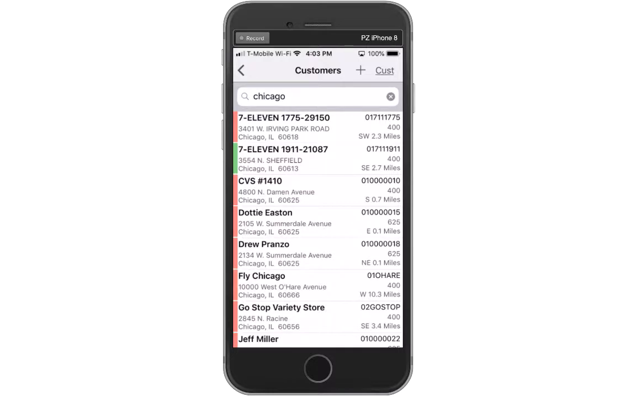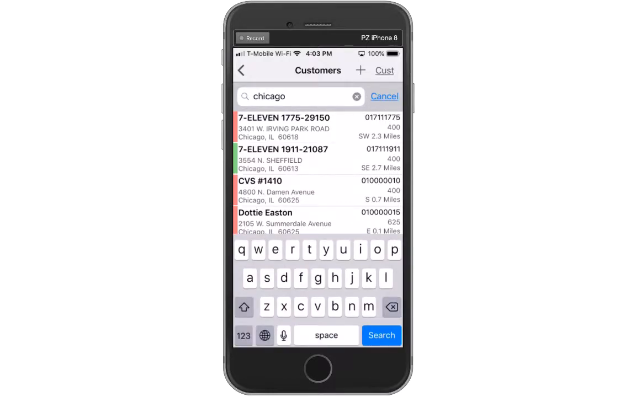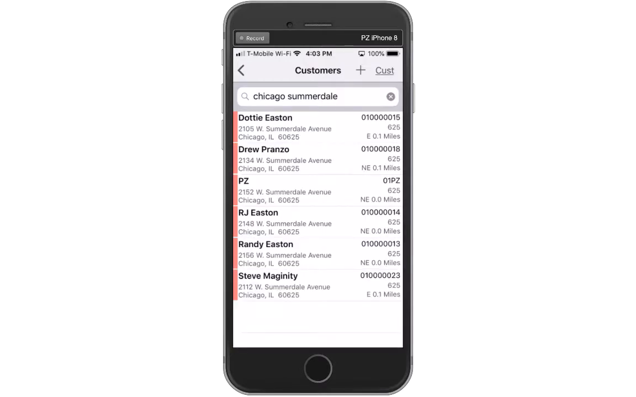But now let's put a twist to it. Let's say that I'm on a busy long street and I want to see how many customers I can visit while I'm on that street. So I'm going to further filter this down, and I'm going to search for Chicago and Summerdale. So I put another criteria in, and now you can see it's found every record where I've got Chicago and Summerdale. All right, so now I've got about 6 or 7 customers who I can go see right on that street.